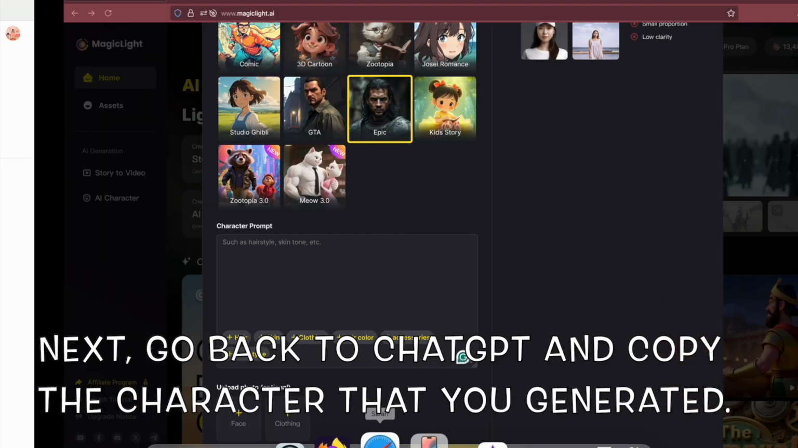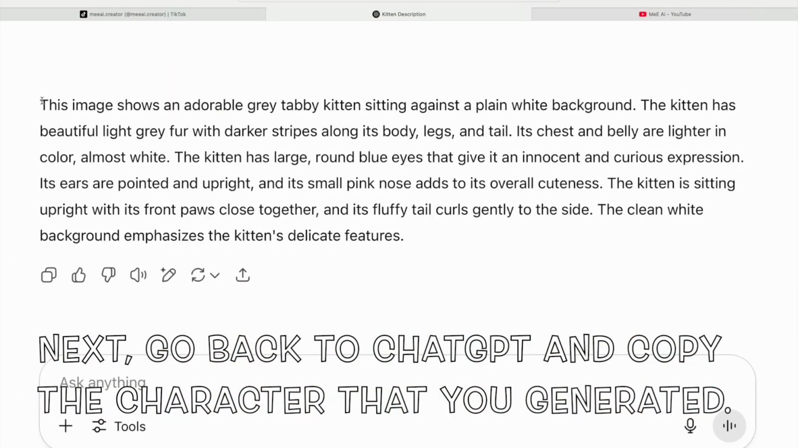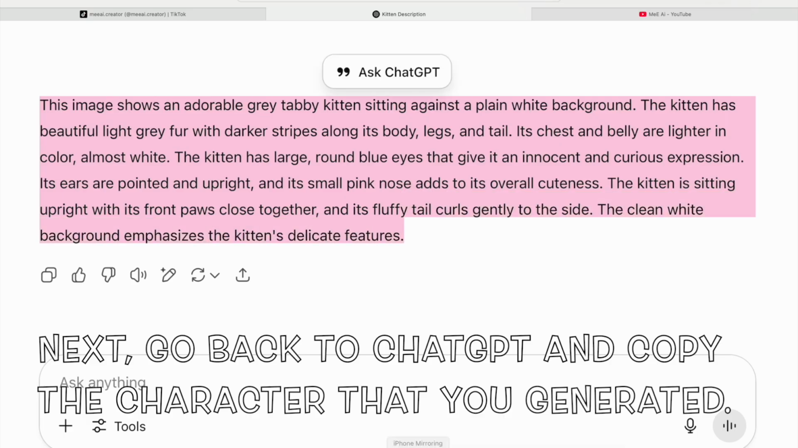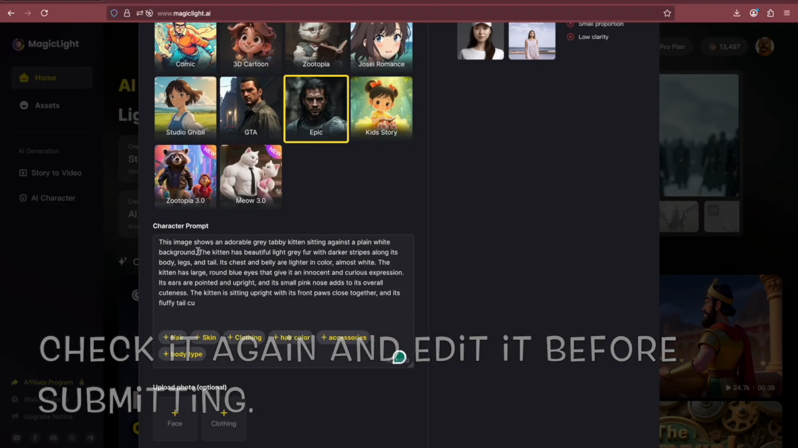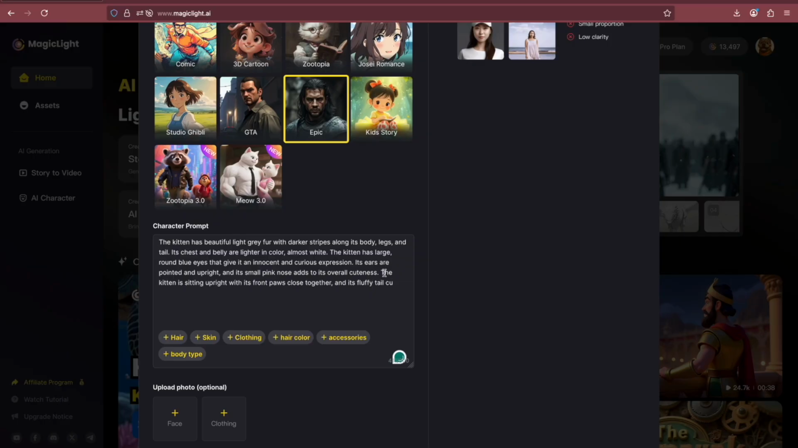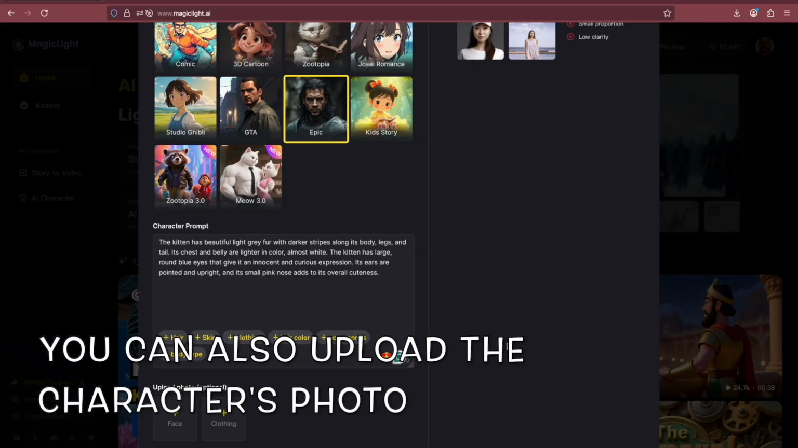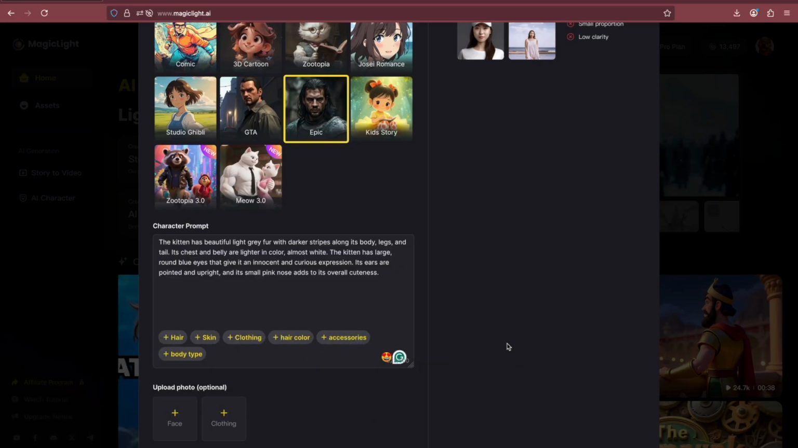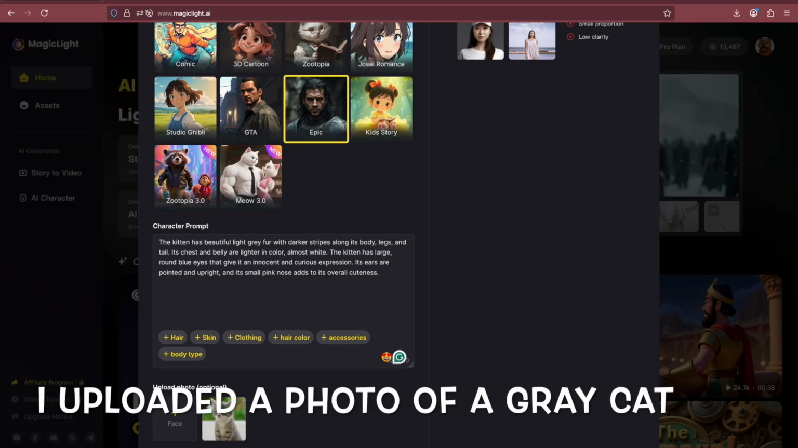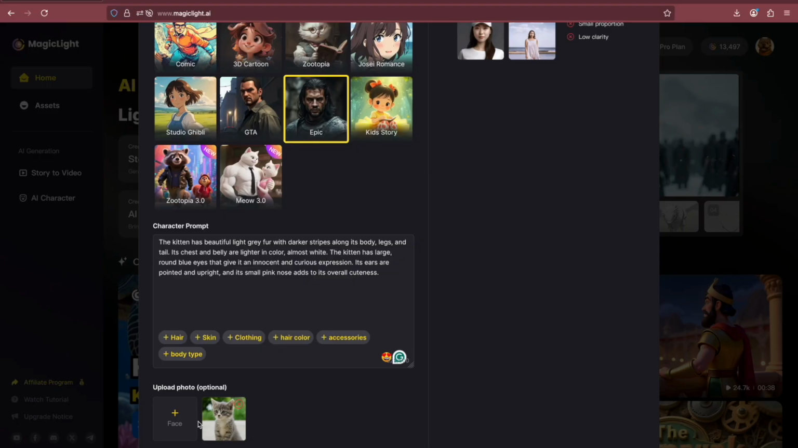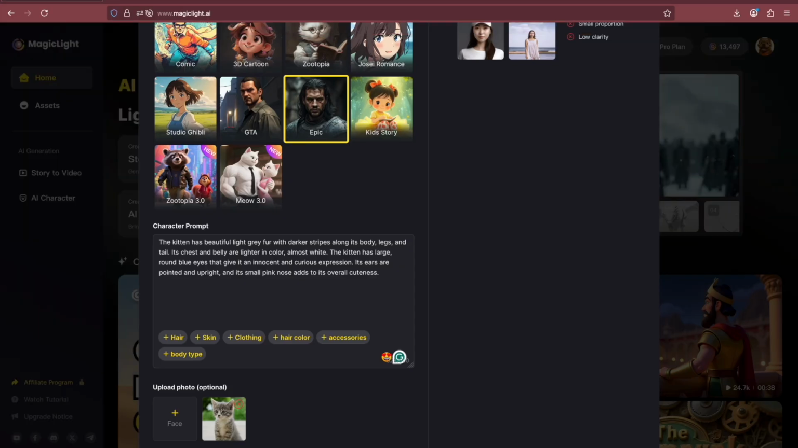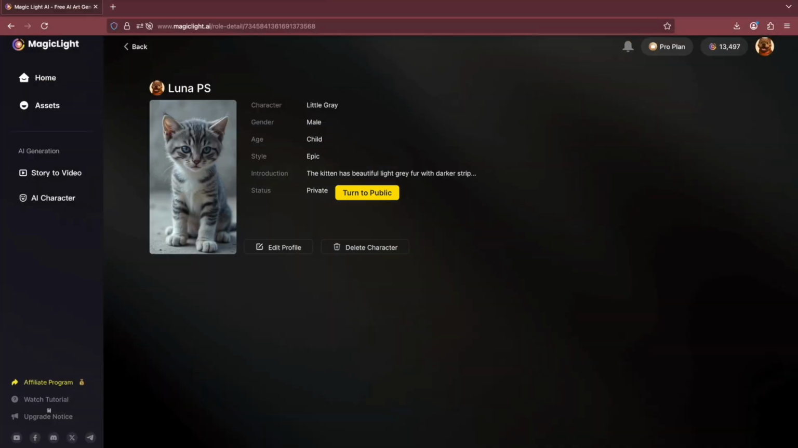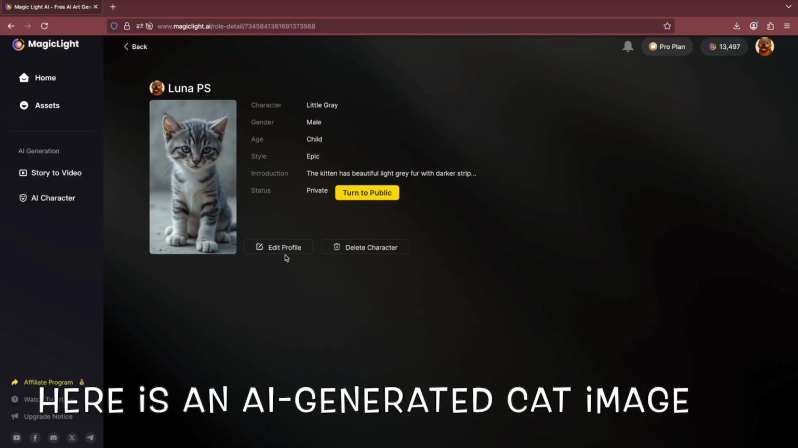Next, go back to ChatGPT and copy the character that you generated. Check it again and edit it before submitting. You can also upload the character's photo. I uploaded a photo of a gray cat. Here is an AI-generated cat image.